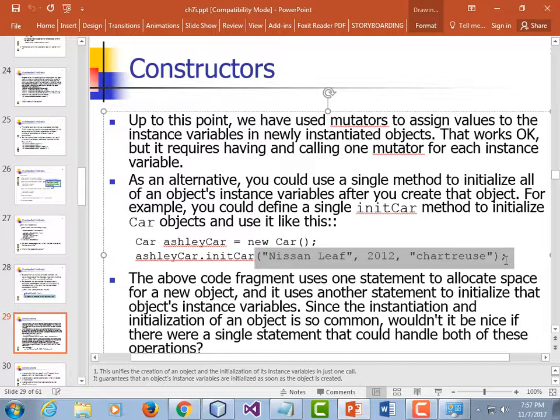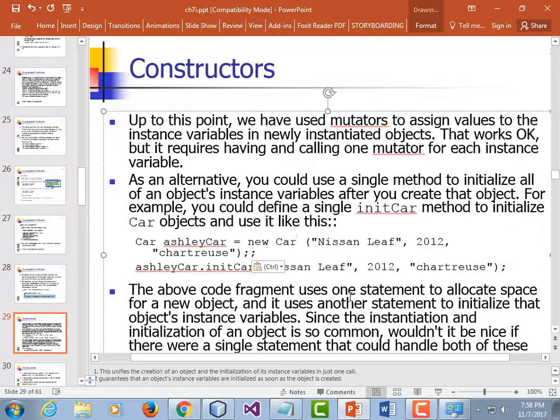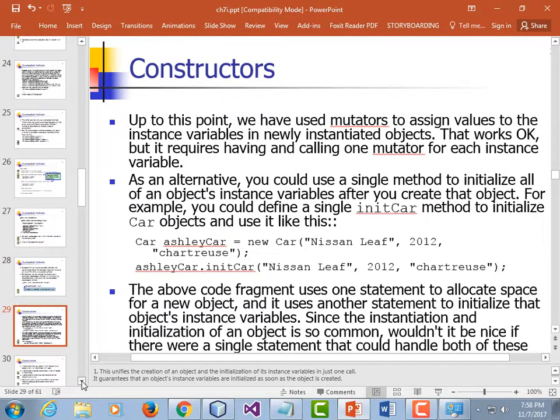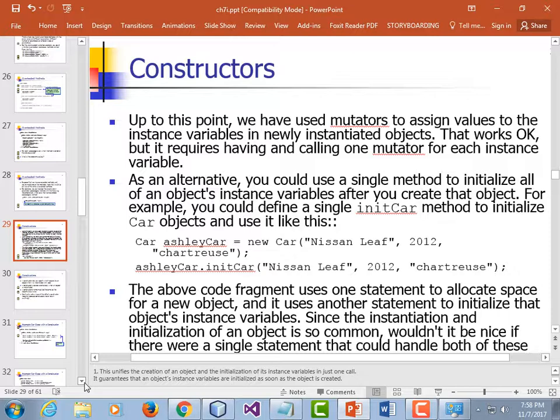It's a pretty good solution, but it still required 2 things. We had to create our car, and then we had to call the setter that set the 3 values all at once. It works, but it'd be even niftier if we could just do Ashley car is equal to new car and then pass in all of those parameters at the same time, like that. That'd be cooler. And by cooler, I mean I would hope that it would make writing the code easier.